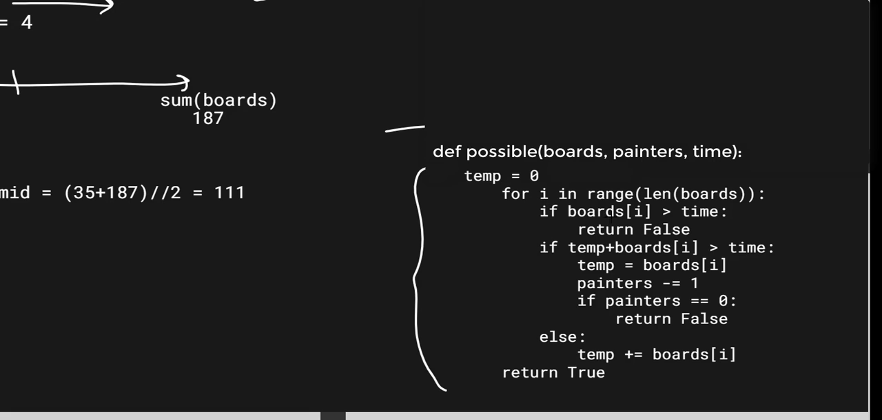And if at any instance, let's say the value of any board is greater than the time passed, then we'll return false. And it is obvious, because in this case, let's say we have passed 111 and the value of any board is greater than 111. Let's say it is 120. Then this board alone will take 120 units of time, because one board can be painted by only one painter. So it will alone take 120 units. So we will have to return false in this case.